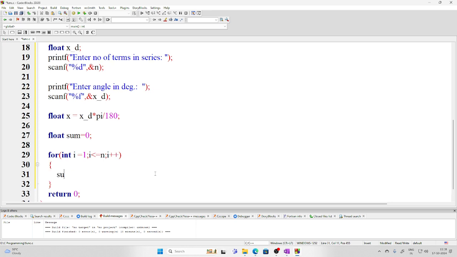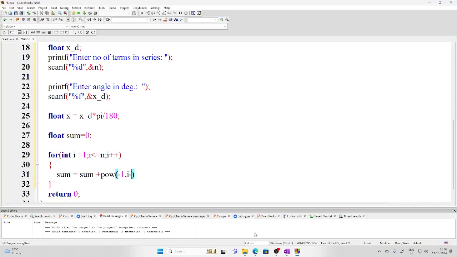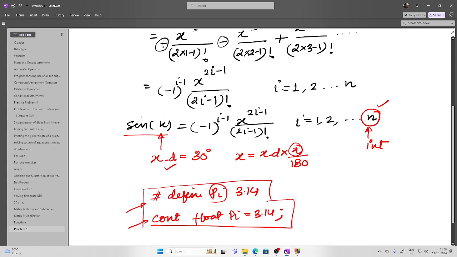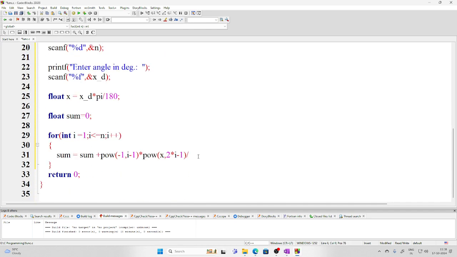Inside the loop, sum will be equal to sum plus minus 1 to the power. So how to do that? We'll be using the power function: power of minus 1 raised to the power i minus 1, times power of x raised to 2i minus 1, divided by the factorial of 2i minus 1. So now we will be calling this function which we have developed, that is fact. So divided by fact of 2 into i minus 1.